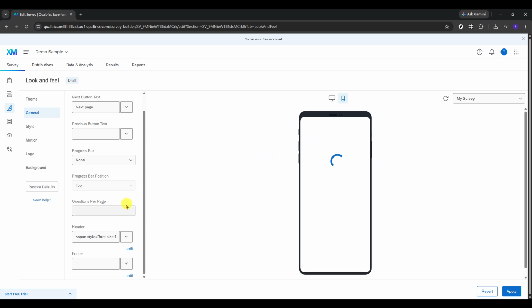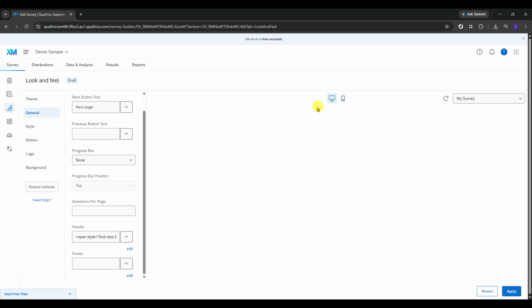Once you've finished entering the header, go to the bottom right corner of the screen and click Apply. This is the step that saves and updates the changes you made in the Look and Feel settings. If you skip this part, your new header may not be applied to the survey, so make sure you confirm the change before leaving the page.